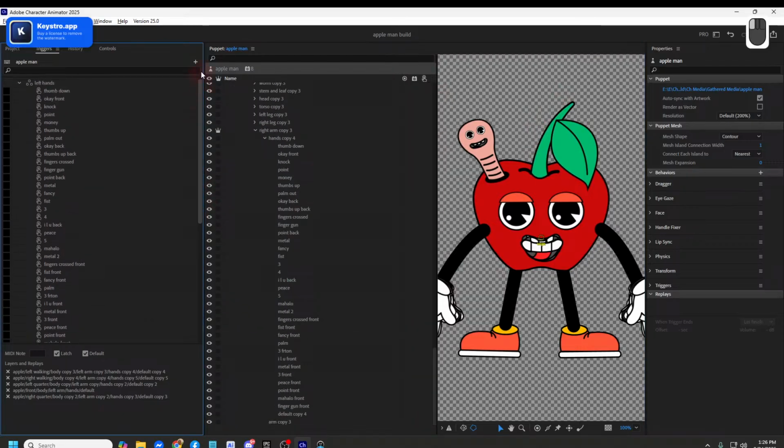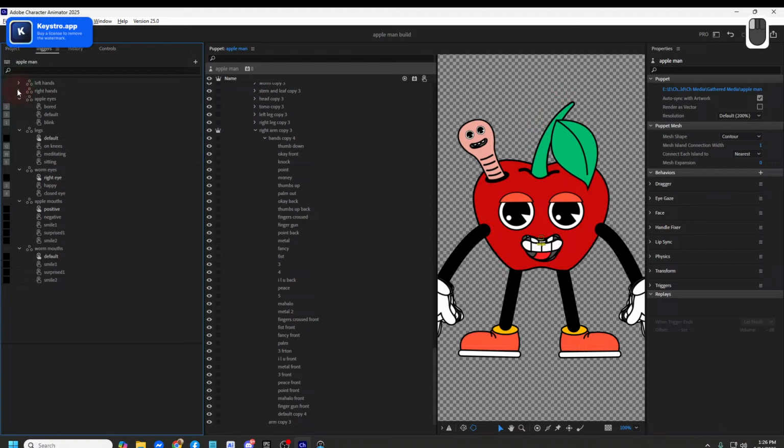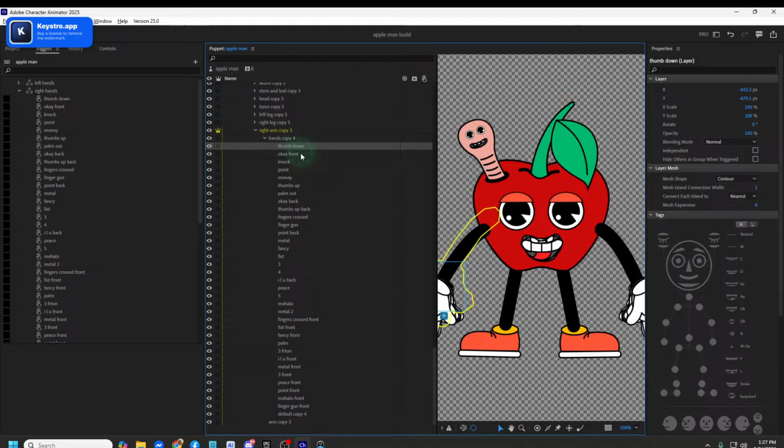I'm going to come over here. I'm going to close this left hand. I'm going to open up this right hand. And we're going to get to work here. Though I do wish I would have brought a drink of water with me. Thumb down. Oh, I'm already at the bottom.